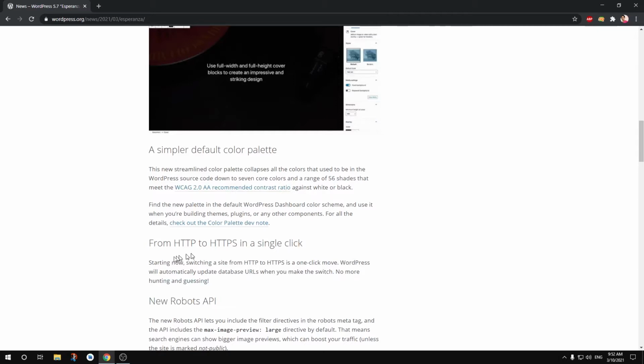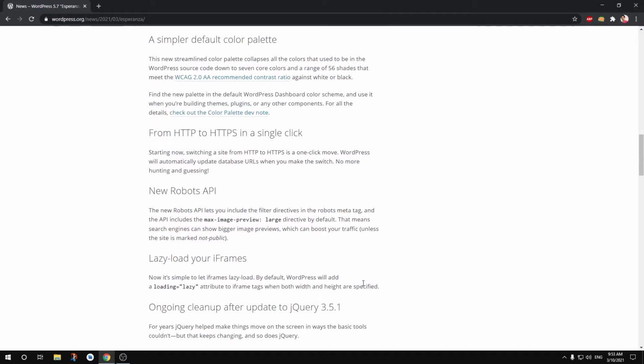So we will have a look at going from HTTP to HTTPS in a single click. And what's it about? Starting now, switching from non-secure to secure is a one-click move. WordPress will automatically update database URLs when you make the switch. No more hunting and guessing. Robots API. So they now have a new robots API, which lets you include the filter directives in the robots meta tag, like max image preview large. Okay.